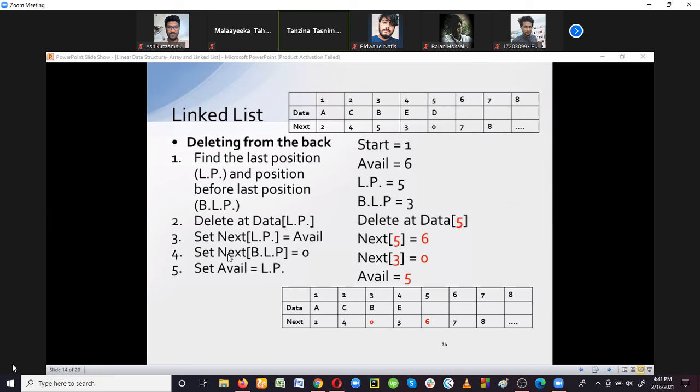And then step number 4, set next BLP equals 0. Our data element has already been deleted. So which one will be the last element? Obviously B, right? And if we want to make it the last data element, obviously its pointer value should be 0. That means there is no other element we can find after B. So that's why next 3 equals 0. And step number 5, set avail equals LP. LP was the position of the last element, 5, and it is now the value of avail. Avail equals 5.